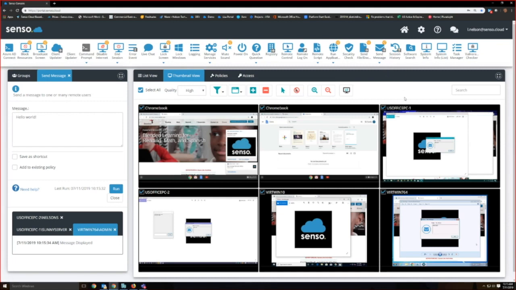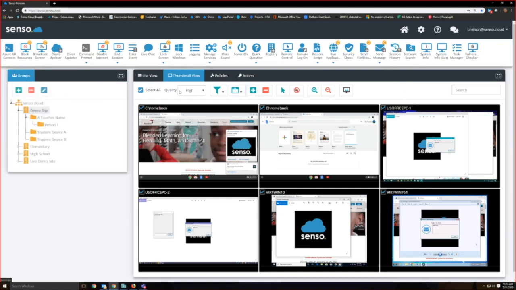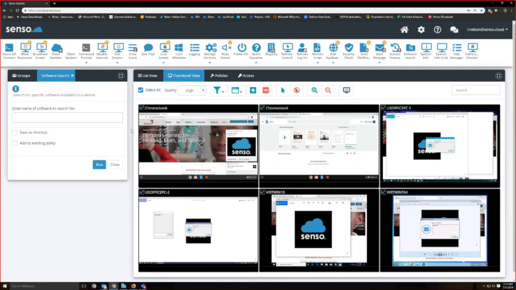Session history is something we're going to be going over in that awesome safeguarding series that I keep referencing. Software search, great network tool. You want to find specific software installed on your devices. So I'm just going to pick a couple of these devices, and maybe I want to see if Firefox is installed on these devices.